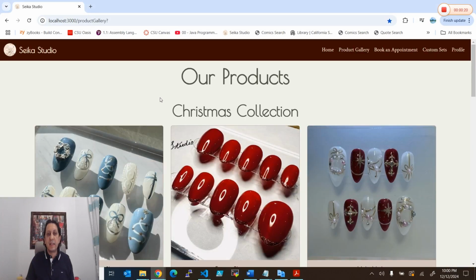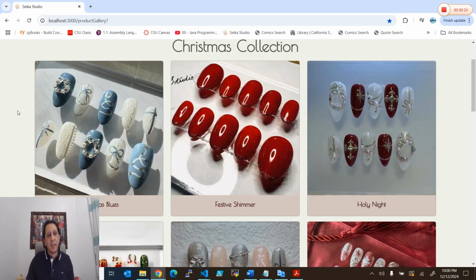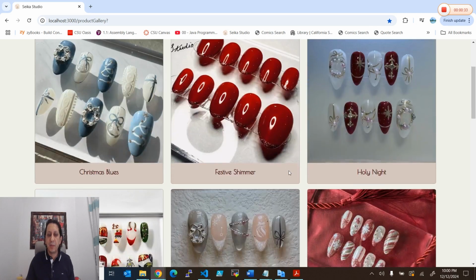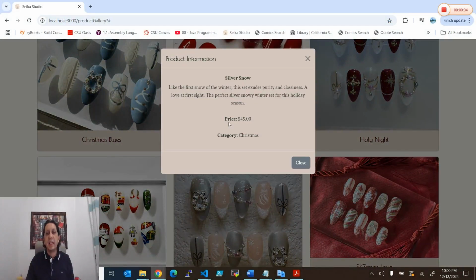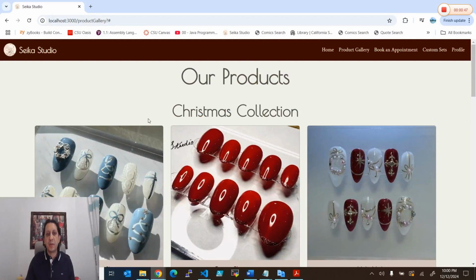And here we can see the products. They are displayed in the form of a card with a title at the bottom and also in the form of a modal. So we can click on any of these pictures and it will display the information. This is Silver Snow, with some description about the product and even the price and the category the product belongs to.